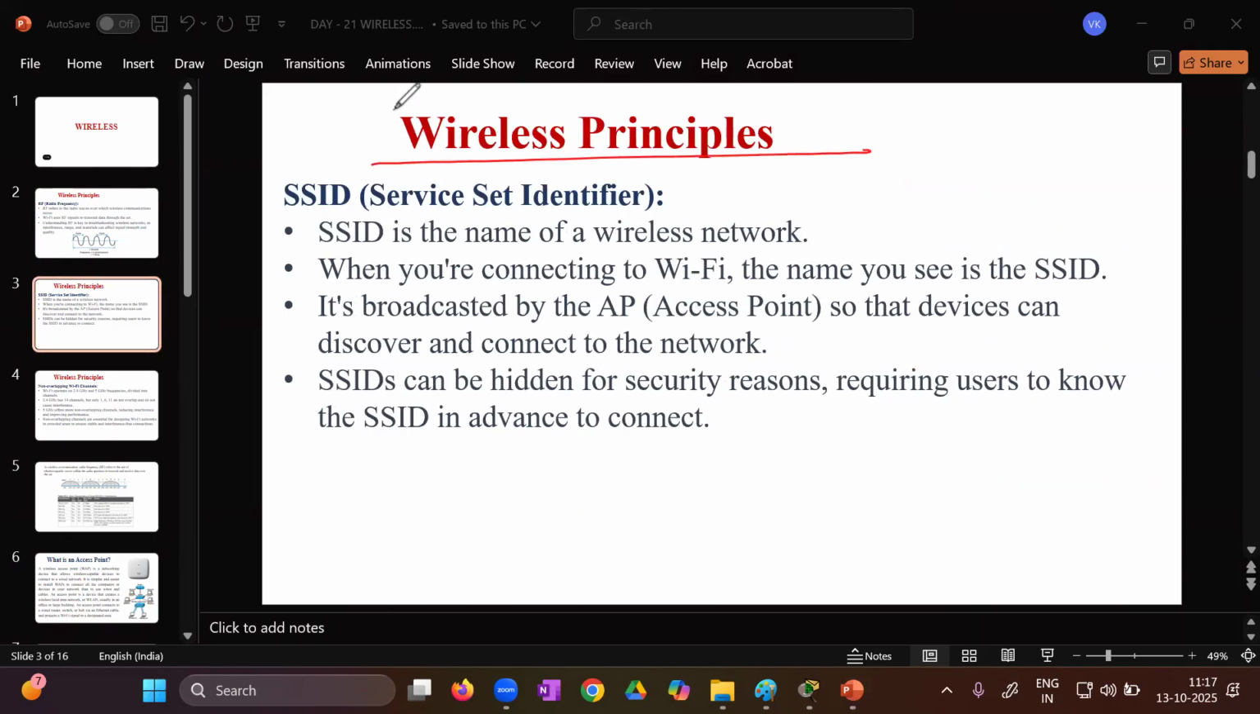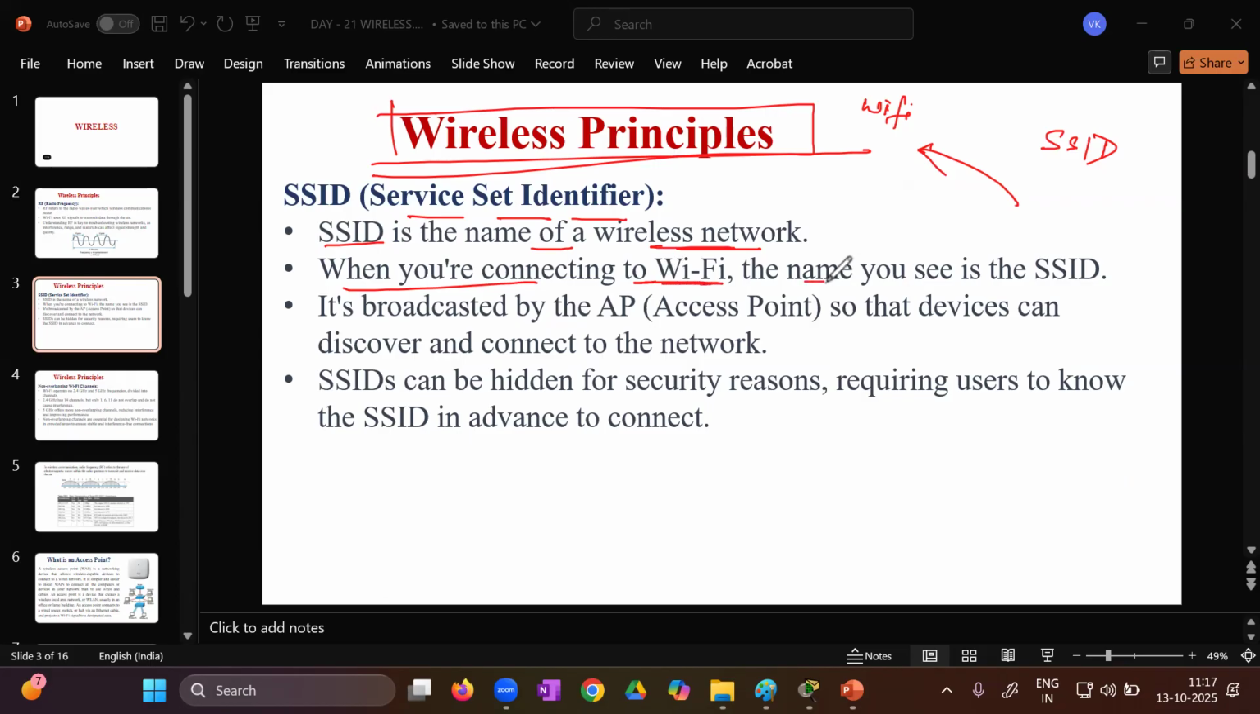So with these wireless principles, whenever we are going to use, let's say, a Wi-Fi connectivity, whenever you are going to connect to a Wi-Fi using a wireless medium, through which what do you connect? What do you know about that? SSID. And what is this SSID? Service set identifier. This is the name of the network through which we are going to connect. So SSID is the name of a wireless network. When you are connecting to a Wi-Fi, the name you see is the SSID, called the service set identifier.